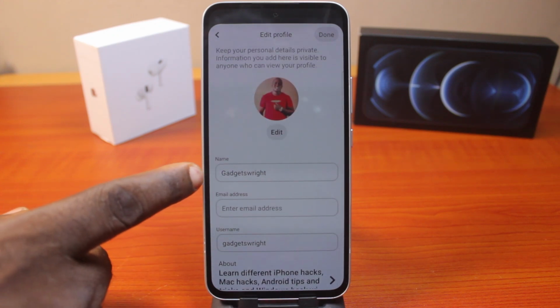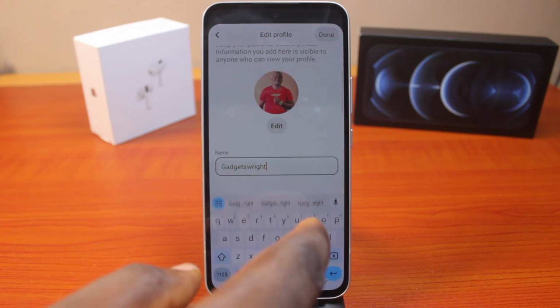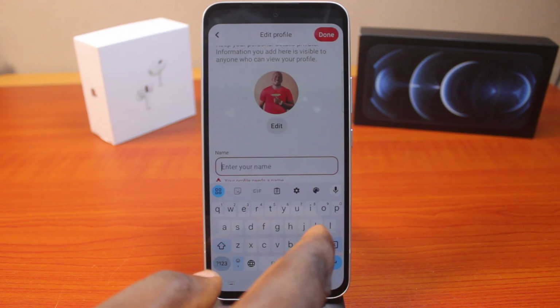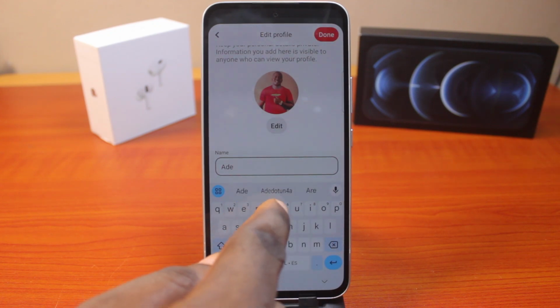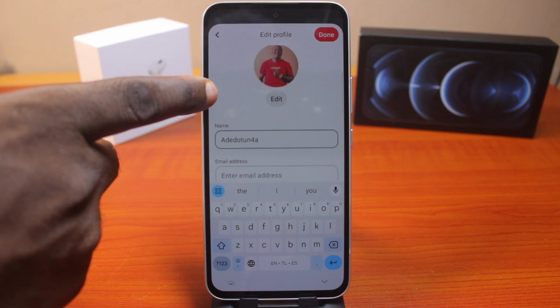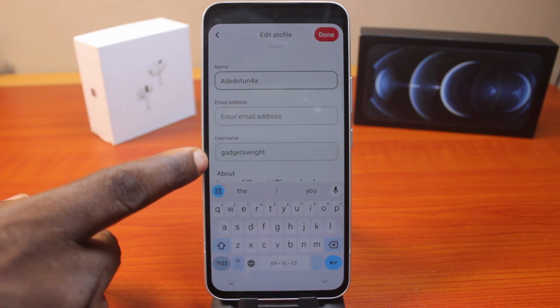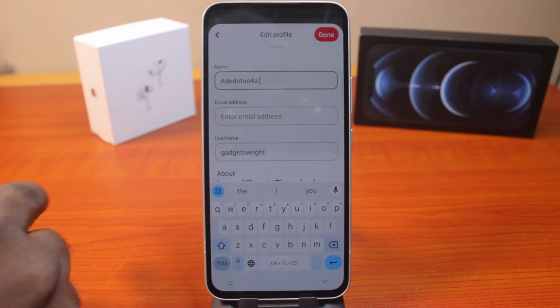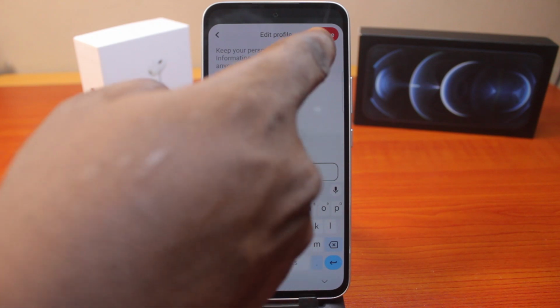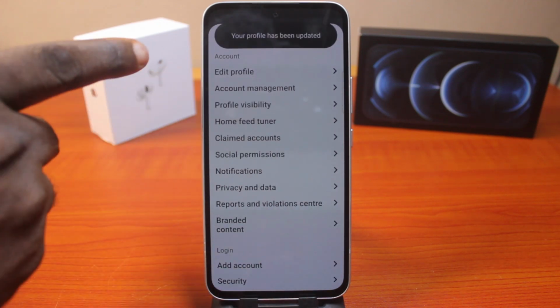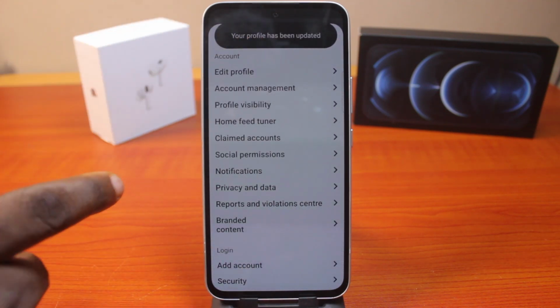Now go ahead and change your name. So just delete this and type in your new Pinterest name like this. You can also change your email address and you can also edit your Pinterest username. Once you're satisfied with the information, go ahead and click on the done button. Then hang on, you see your profile has been updated.